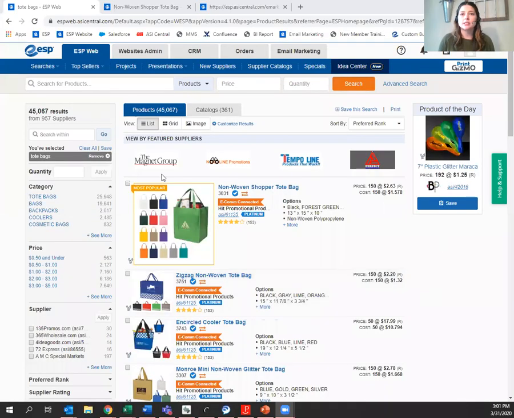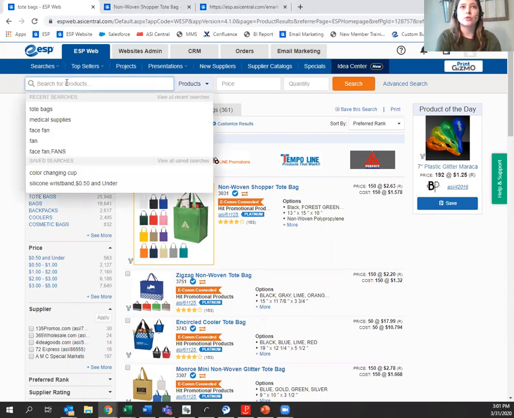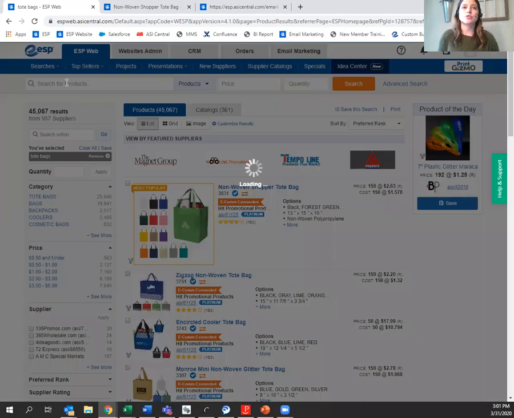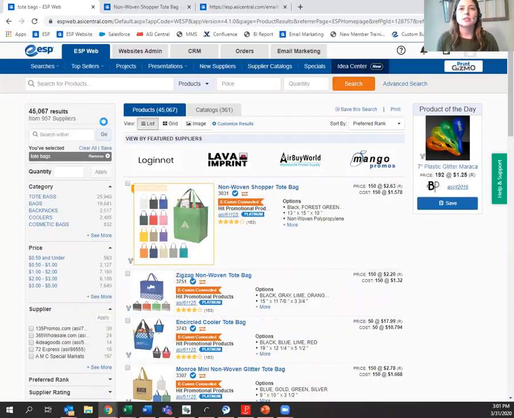If you aren't familiar with ESP, this is our tool that allows you to search for all of our products from all of our supplier members. Right now, we have a little bit more than 1 million products in here from a little bit plus 2,700 supplier members. So to give you an idea of the virtual samples, all you have to do is search for a particular product. So if I do a search in here for tote bags, this is just going to then pull up all the results.